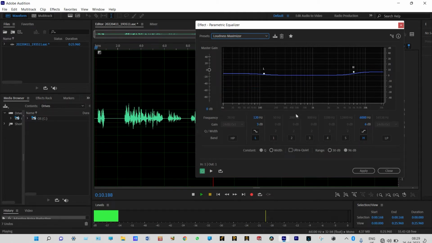Done. Now from the third point here itself, you need to move it little bit down and make the first one little bit higher. So this is changing the bass. This one will make your bass higher, right? Let us apply and see how it is.